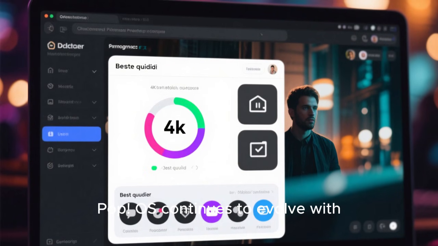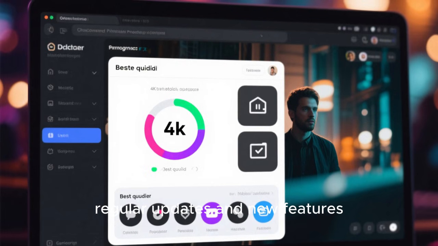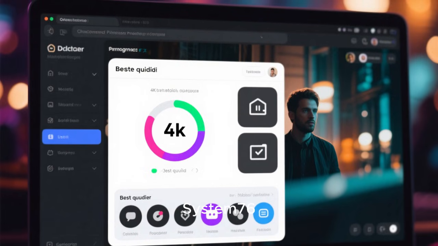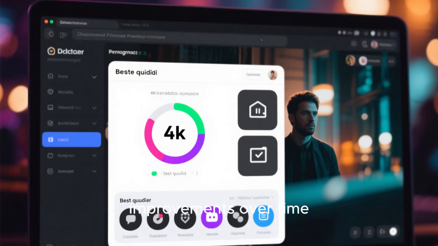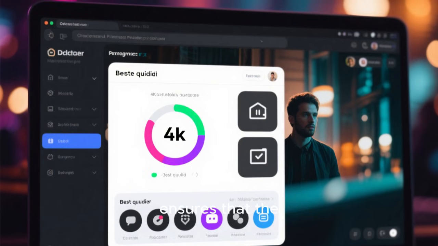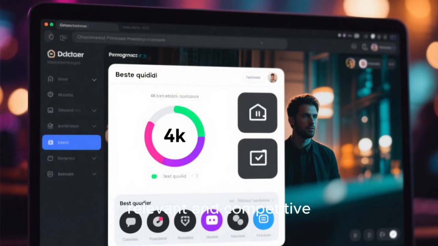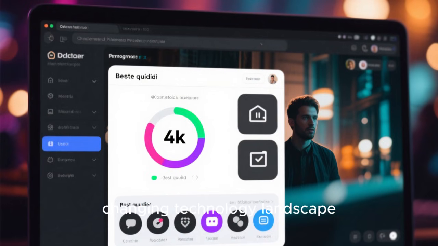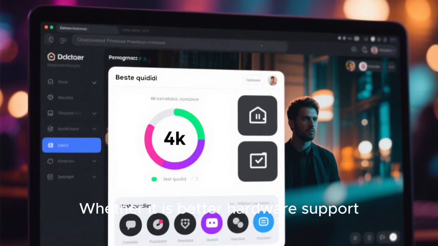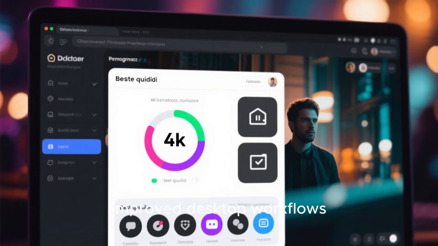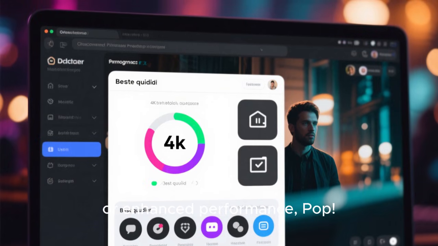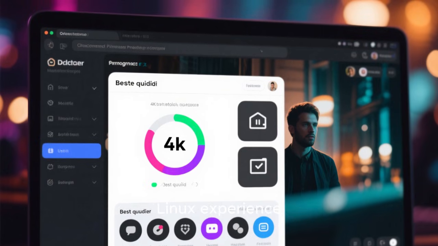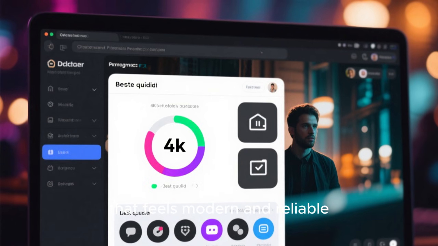Pop_OS continues to evolve with regular updates and new features. System76 actively listens to user feedback and incorporates improvements over time. This ongoing development ensures that the operating system stays relevant and competitive in a rapidly changing technology landscape. Whether it is better hardware support, improved desktop workflows, or enhanced performance, Pop_OS aims to deliver a refined Linux experience that feels modern and reliable.